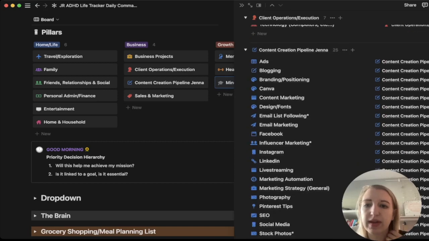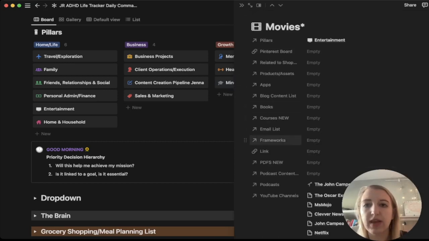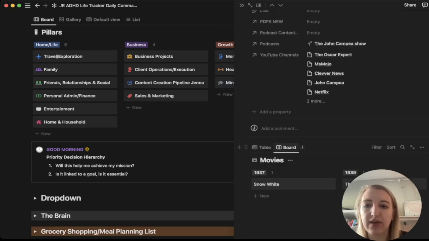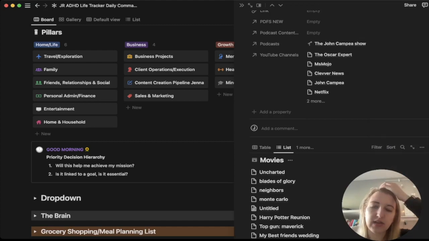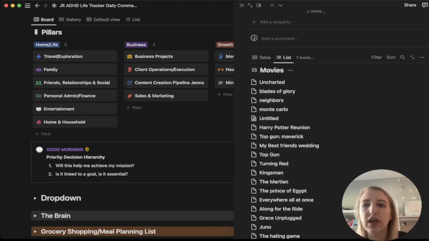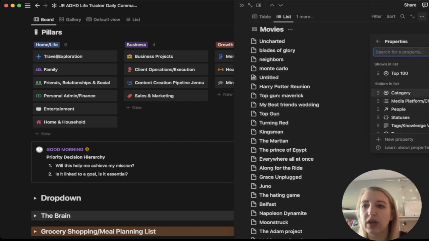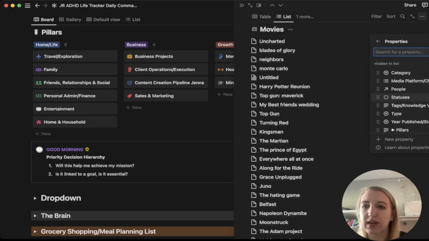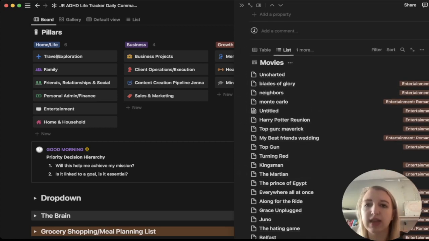Let me go through and find another example. So for movies, if you go into movies, I'm actually going to make it list view so you can see all the movies. I haven't added icons to this one, but you'll see I have a list of all the movies I've ever watched. You can also go in and change the properties to the specific category. So if you have romance, comedy, whatever, I've set all that up.